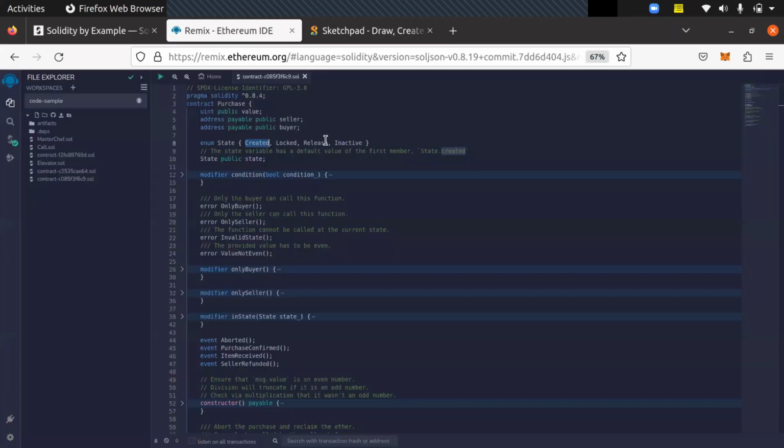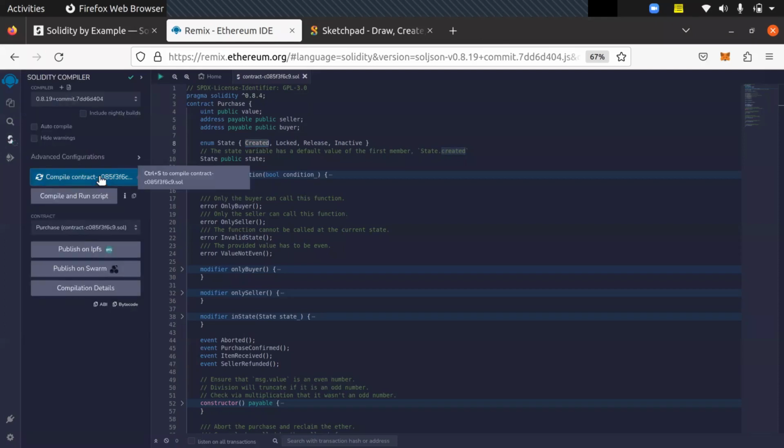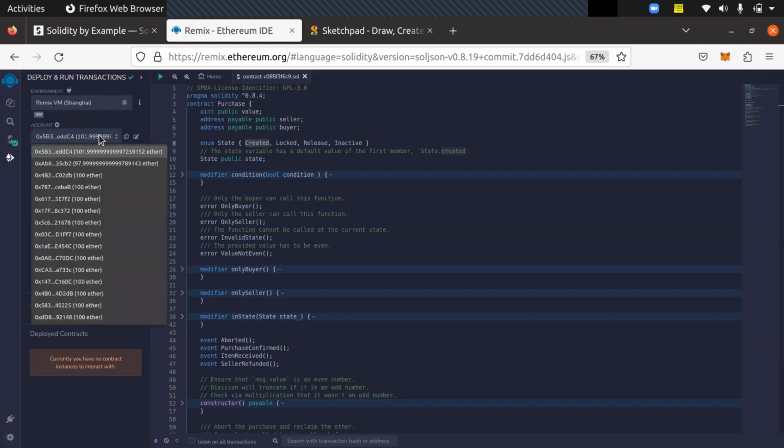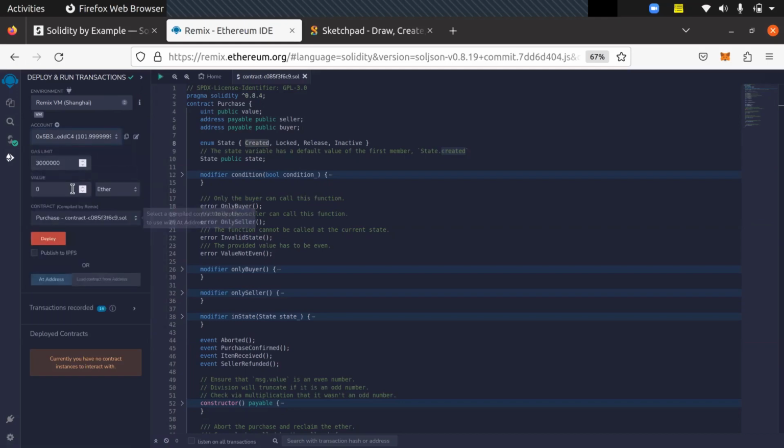So now let's go ahead and compile it again. Let's deploy it and play around with it. So let me get rid of this. Now imagine we're the seller and we want to sell a bear. We already have 101 ETH. We want to sell a bear for, say, 2 ETH. I'm sorry, 1 ETH. So we send 2 Ether.